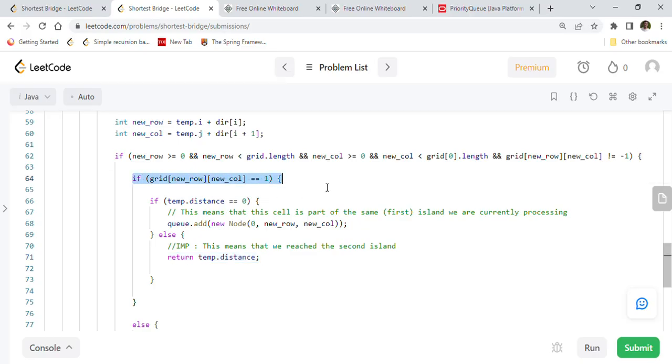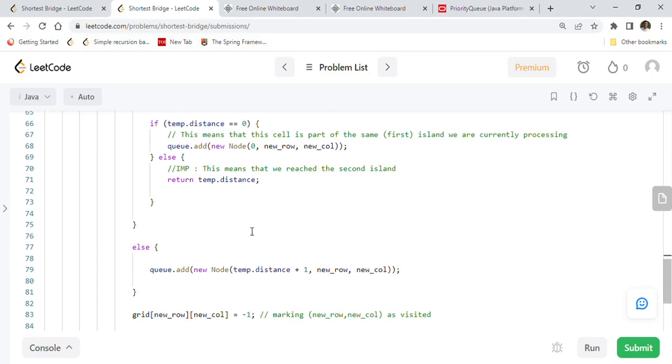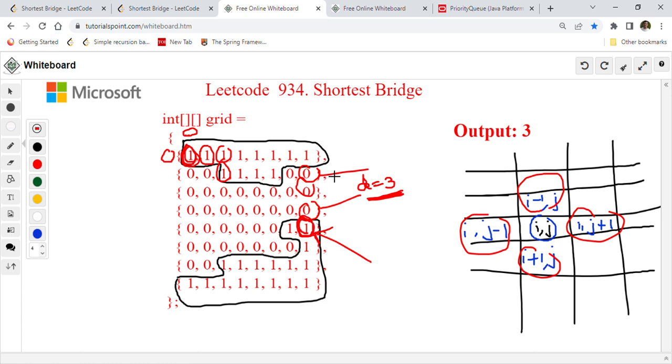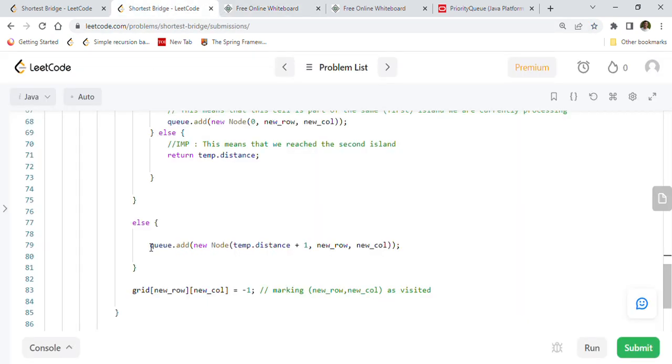This will happen if it is a land cell which is 1, correct? But it is possible that it may be a water cell, like 0, like this basically, right? When you go here, this might be a 0 cell. So you have to add that cell into the queue, correct? You will add the new cell into the queue, using the new row and new column coordinates. The important thing is your distance will be increased by 1, right? The current distance, which is temp.distance plus 1. This plus 1 is very important, because your distance will be increased now by 1, correct?